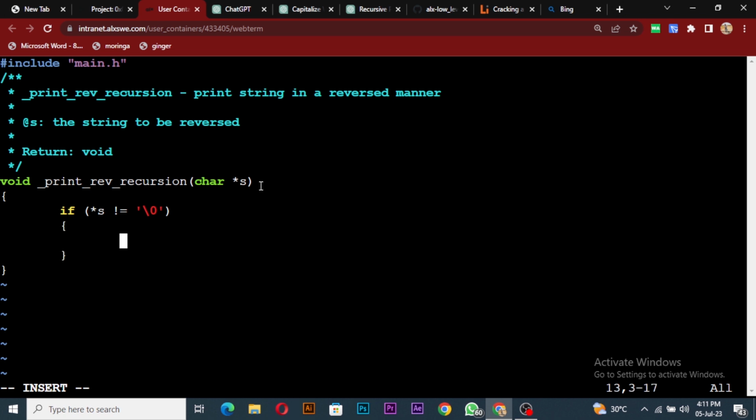So the other time, I printed the character first, and then recalled the function. But in this one, I'm going to call the function first, _print_reverse. So in this way, when I'm calling the function first, it's going to open up the recursion. What it's going to do is start from the last thing and then print it downwards.